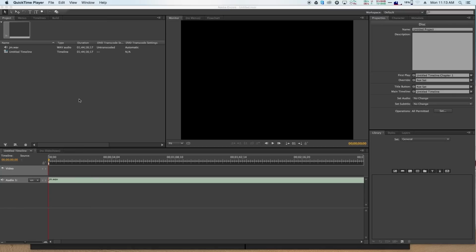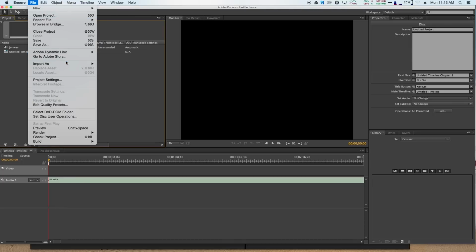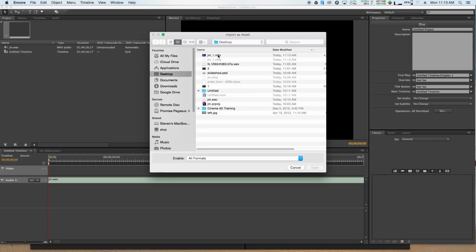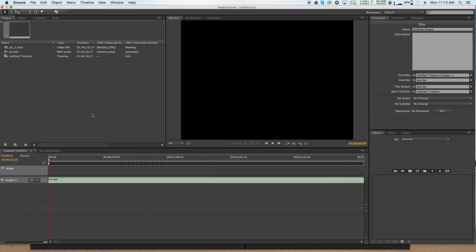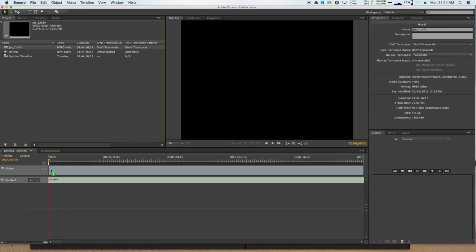Okay, once that's done transcoding, you're going to go back to Encore and import it as an asset. So there it is. It's going to read it real quick, and it's going to determine that it doesn't need transcoding because we've already transcoded it. Don't transcode, see? Then we can just click it and drag it right into our timeline.